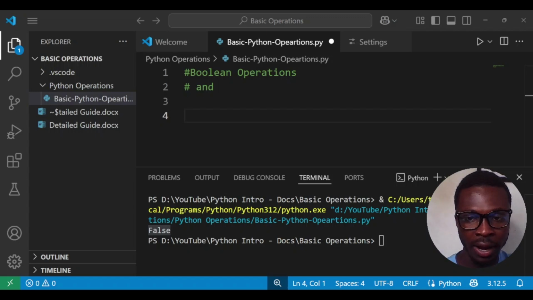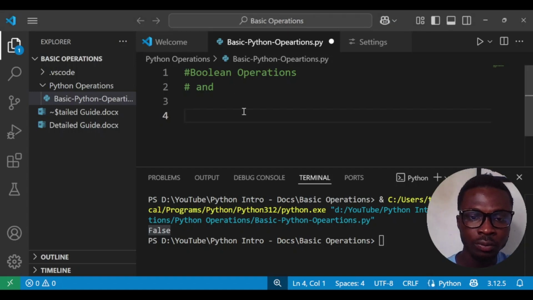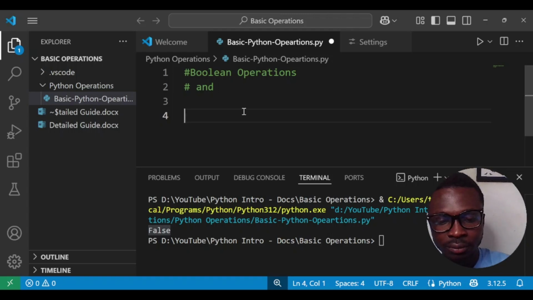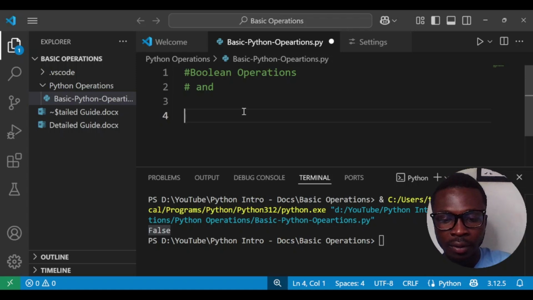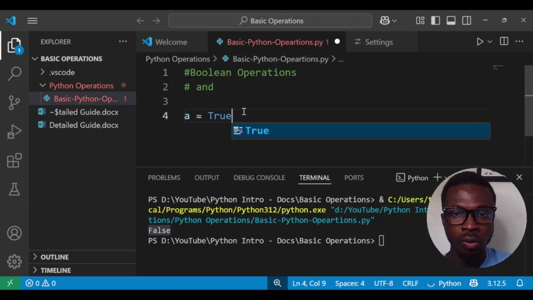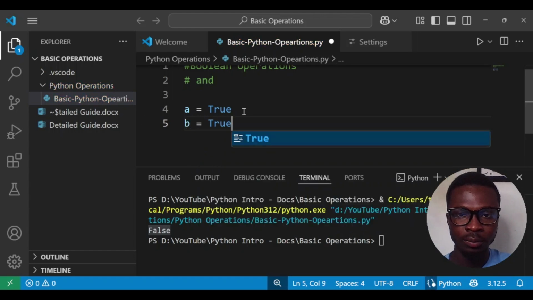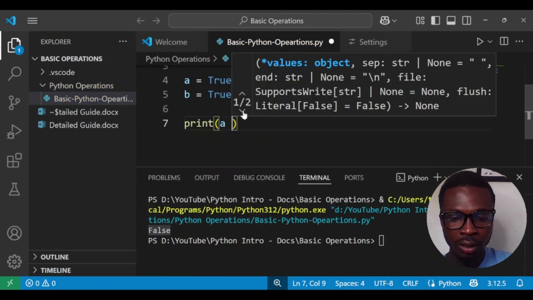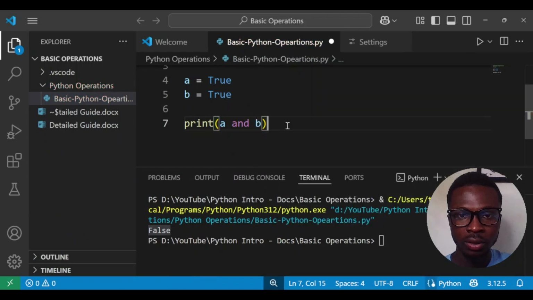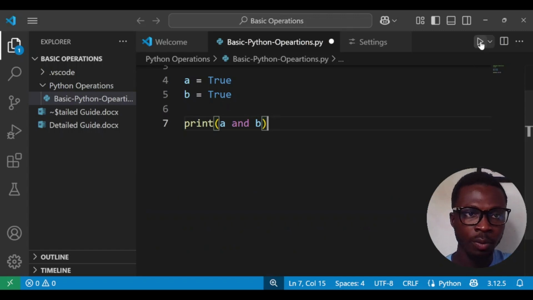So let's try an example. I will say A is equal to true, and B is equal to true. Now let me print A and B. So if I print A and B, the answer we will have is what? True. The answer will be true.